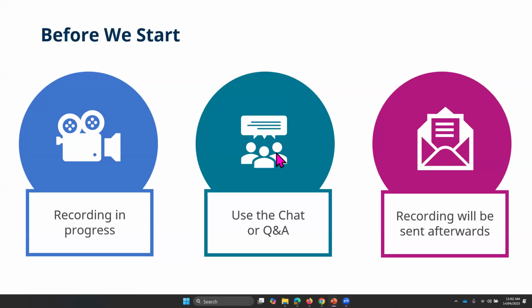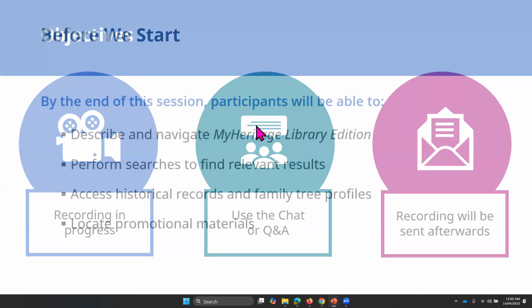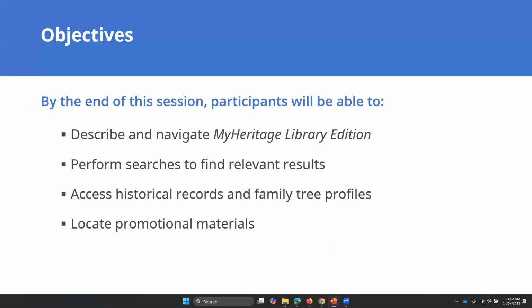Okay, so moving on from there, these are the objectives from our session today. It's my hope that by the end of this session, you will be able to describe and navigate MyHeritage Library Edition, perform searches on MyHeritage to find relevant results, access historical records and family tree profiles, and locate promotional materials and tools that you can use to help promote MyHeritage within your library.